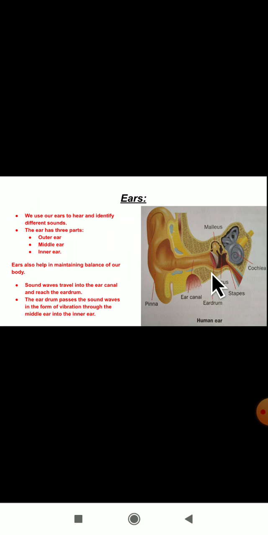Next we will see about the next sense organ, which is very important, that is the ear. Yes, everybody has two ears.